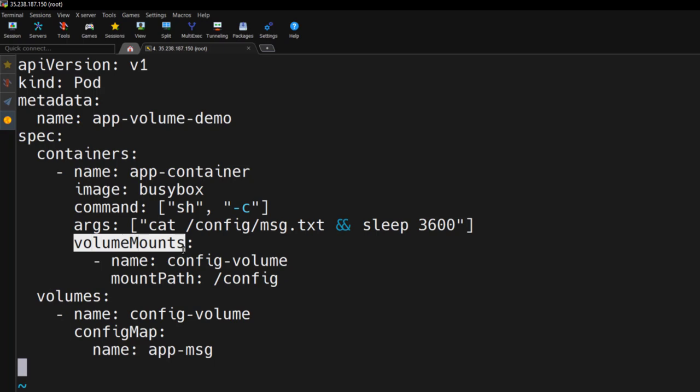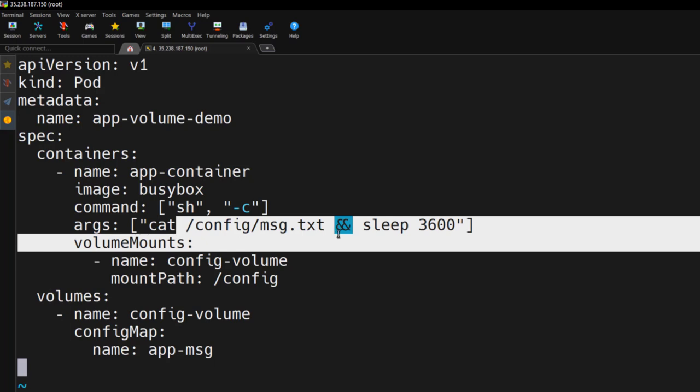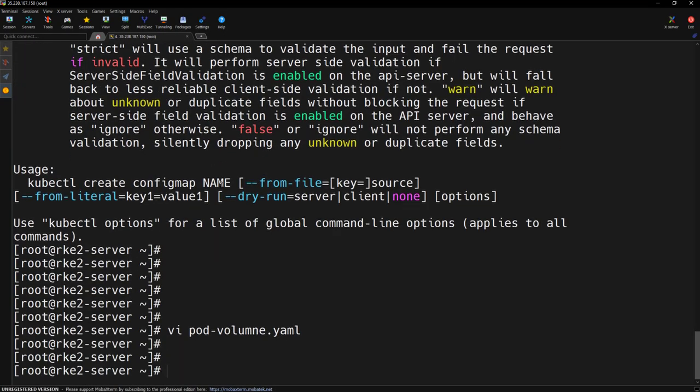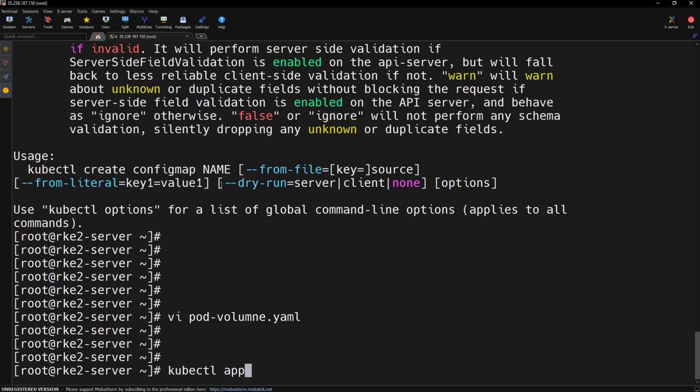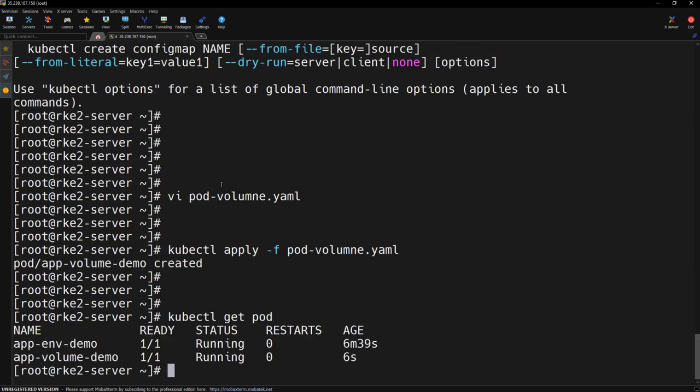And here if we go above, we can see the volume mounts. It mounts that config map inside the container at the /config directory, and the file msg.txt now lives inside the container without us needing to rebuild the image. So let's quickly apply this. kubectl apply -f pod-volume. The pod got created. So let's quickly verify this. The pod is in the running state now.